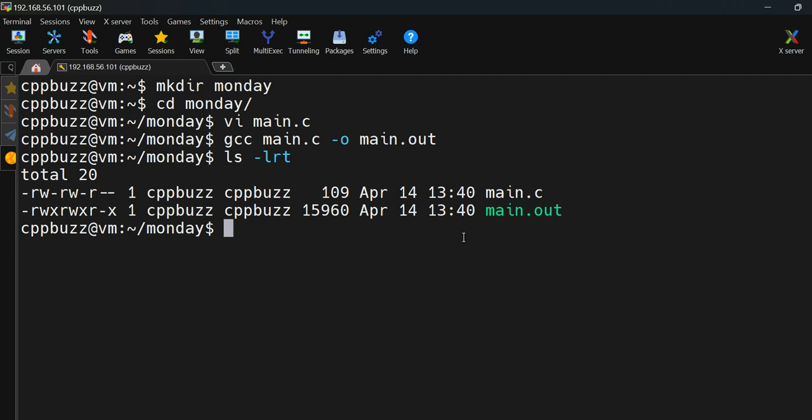Now I will run it. How can I run it? The syntax is ./ and the binary name. So that is how you can run. I will just press enter. See, it is printing CppBuzz, but it is mixing with this text.